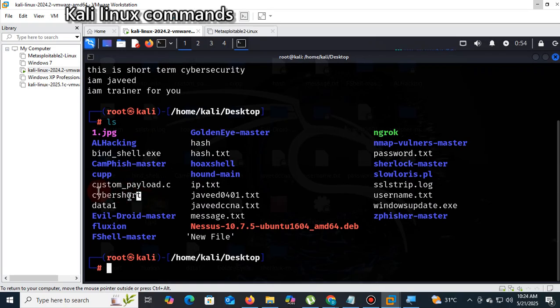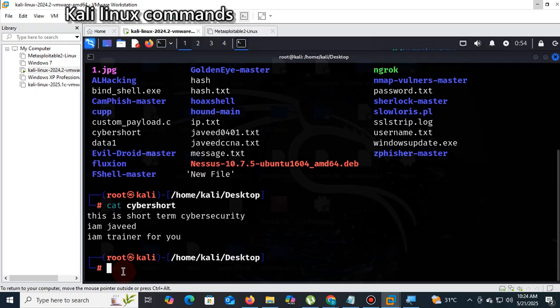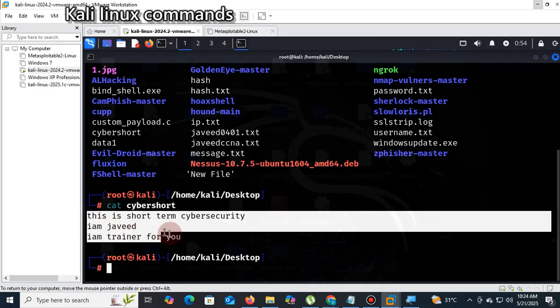See this, I created a file. You observe the file is created. I want to view the contents of the file. What is the command? cat. What is the file name? Cybershort. So this is the content of the file. How many lines are there? Three lines: this is the short-term security.